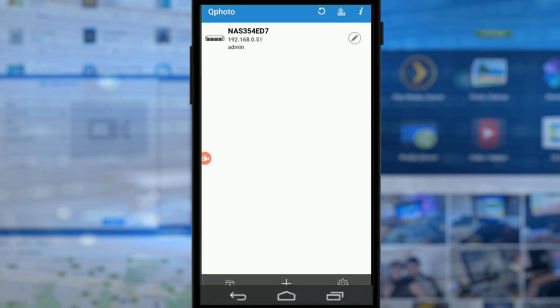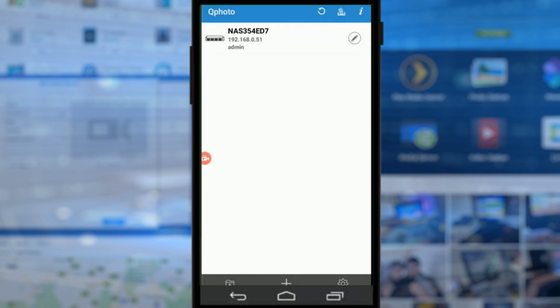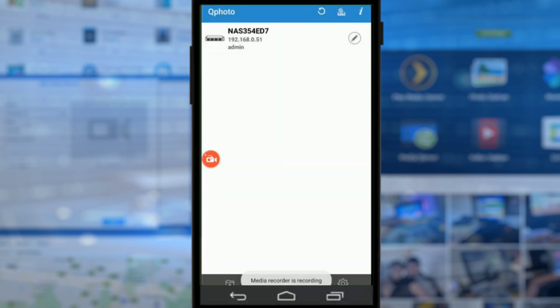Next, it's worth mentioning the QPhoto application. QPhoto is available for both Android and iOS completely for free. And in order to find your NAS, once you've got the app installed from your respective app provider, head down to Add NAS. From here, you can simply click where it says Add, find the NAS, stick in your login credentials, and the NAS will appear right here. Still recording.